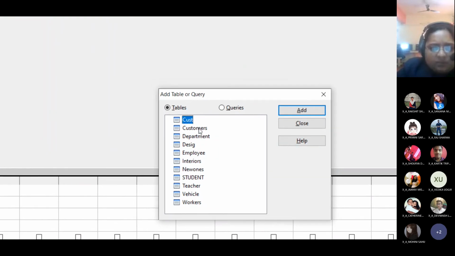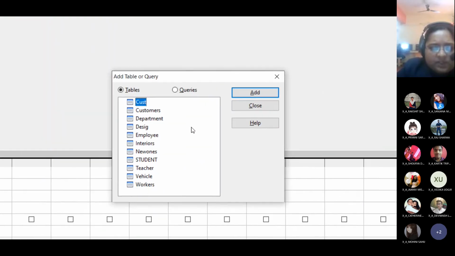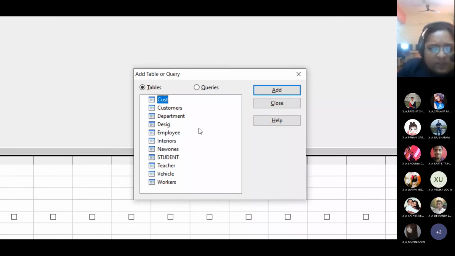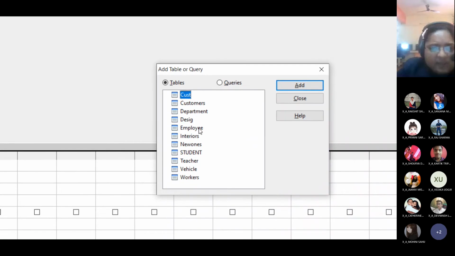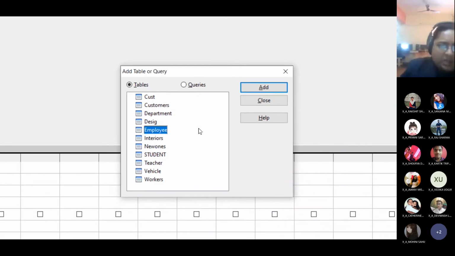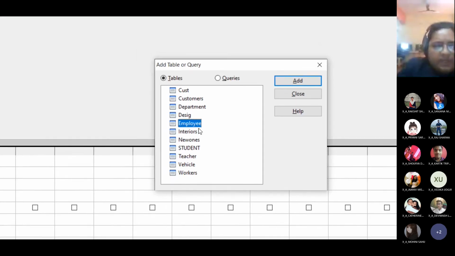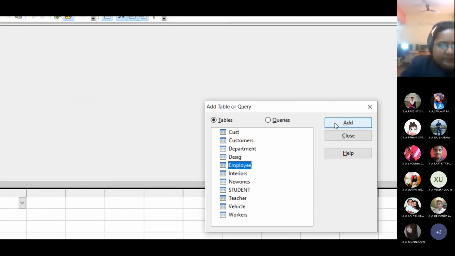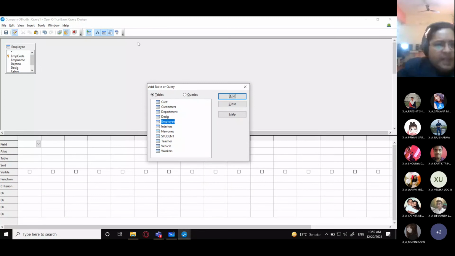Okay. Now, which table are we going to select over here? Because we are asking questions, we have already fixed that all our queries belong to what? Employees. That is, display all employee information, right? And for that we need to select which table? Employee table. So we have selected employee table. Now we will click on this add button over here. When you click on this add button, you can see that in the background this employee table is added.